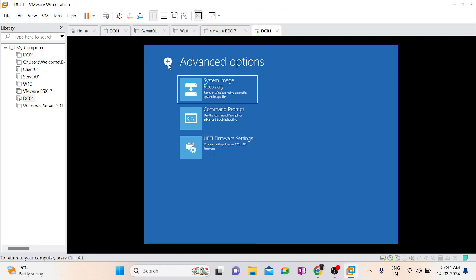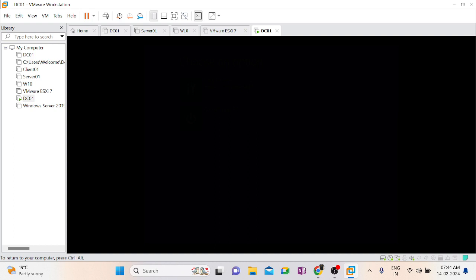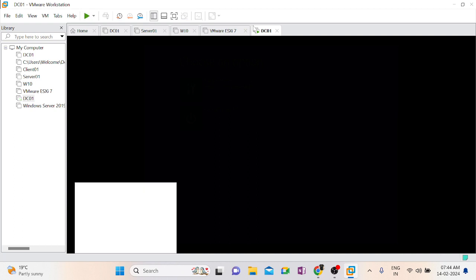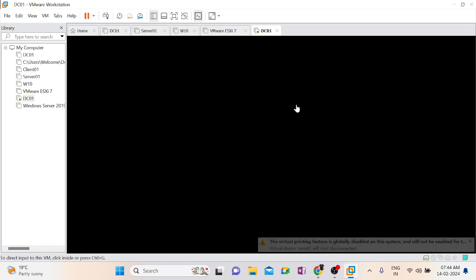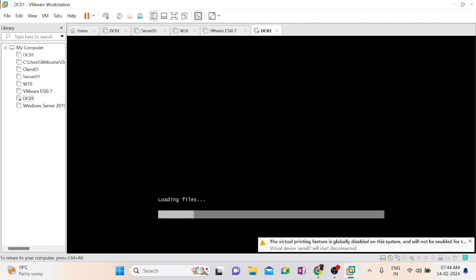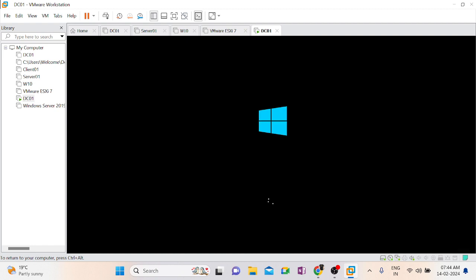But in my case, I'm going to install it freshly. So let me start from the beginning. I'm going to power on this one, because you should know how to repair the computer as well, since you are going to work as an engineer. You should know where the repair option comes and how the fresh installation should happen. So this is the wizard. Now let me take you to the installation wizard instead of the repair wizard.